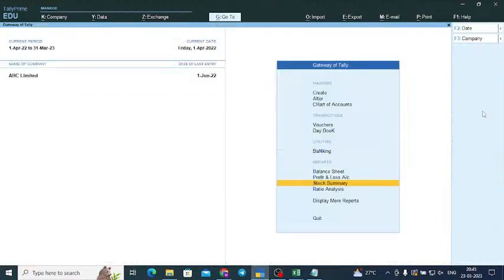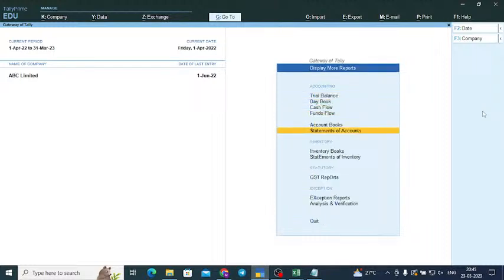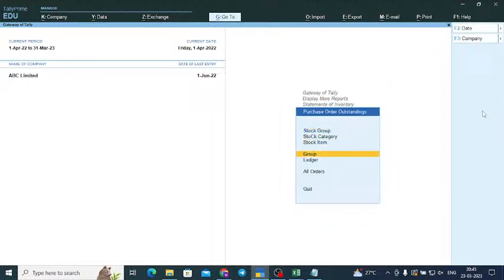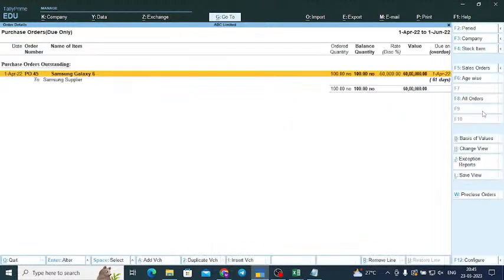Fine? Yeah. The same way you can see this report in the purchase order outstanding also. So how do we see? Display more report, statement of inventory, purchase order outstanding, then all orders or respective orders also I can go. I go all orders. So this is my pending order.